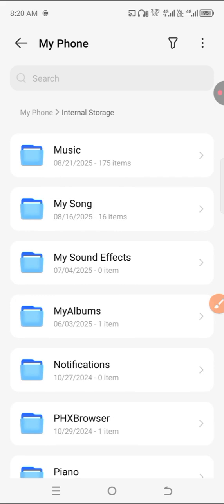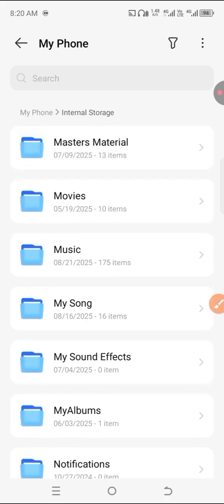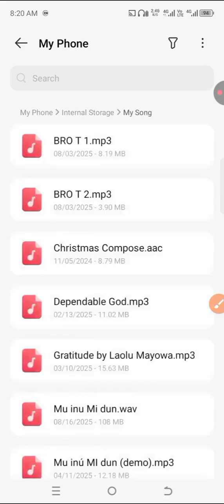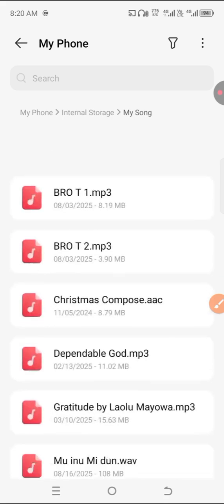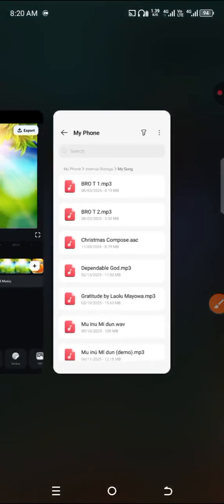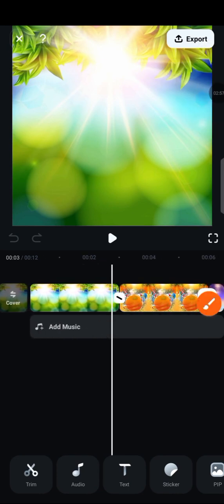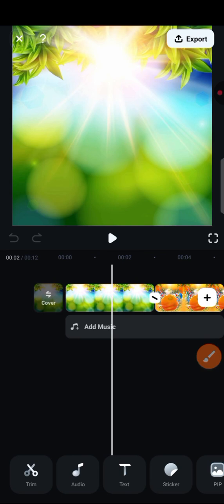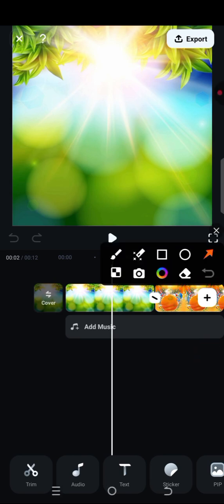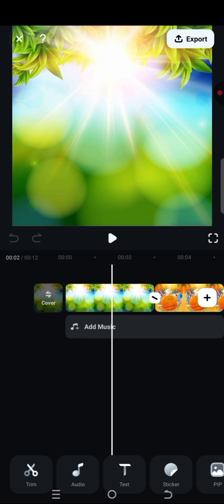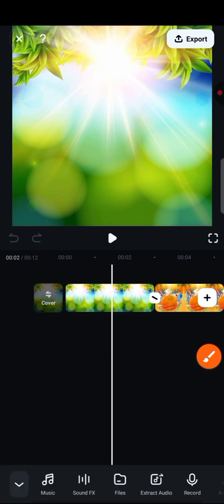So I can save this. You see, I created a folder named my sound effects. Or I should just go to this my song. I have almost all the audio files that I want to use here. Since I already knew the location, when you already know the directory, it is much easier to locate. So what you have to do now is click on audio. So I'm clicking on audio.